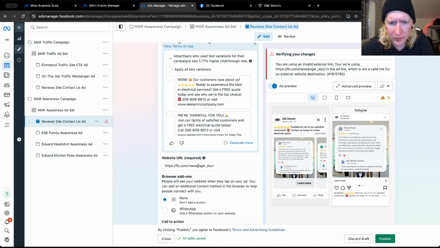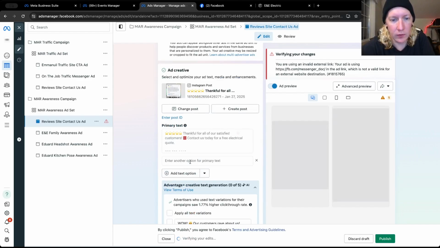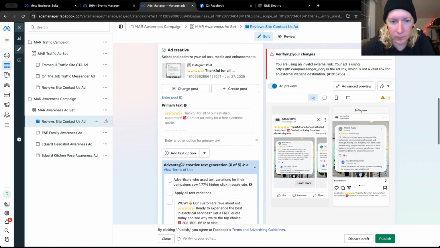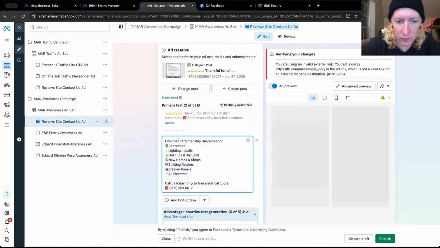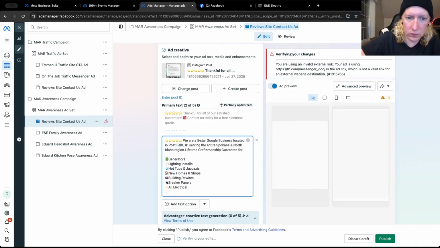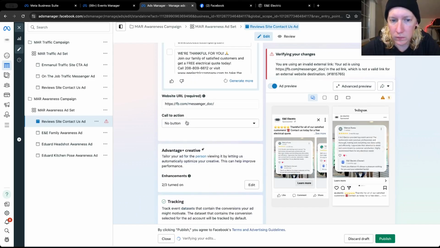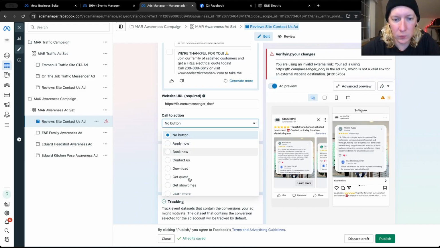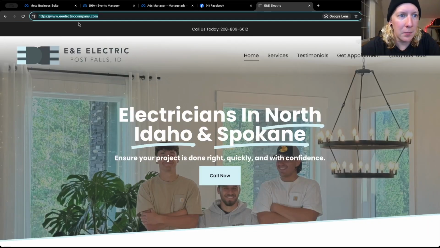Website URL. Why is it going to Messenger? See? This thing is far from perfect. Works great when you work out the bugs, but you gotta keep an eye on it. You gotta know what it's doing. Sweet. Yeah, what the heck are you doing here, buddy? Call to action, no button. No, we already selected learn more. And we're going to the site, buddy.